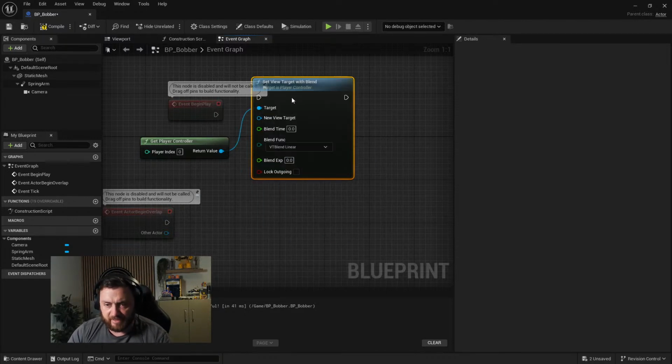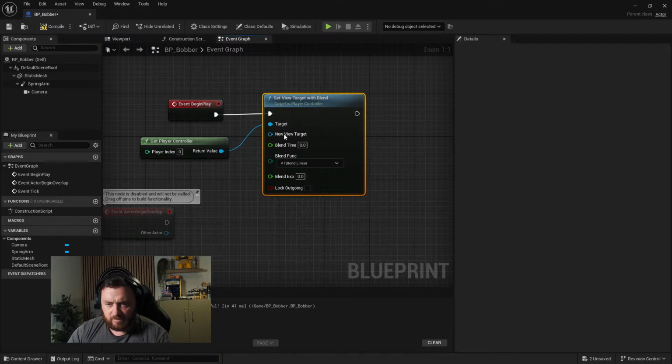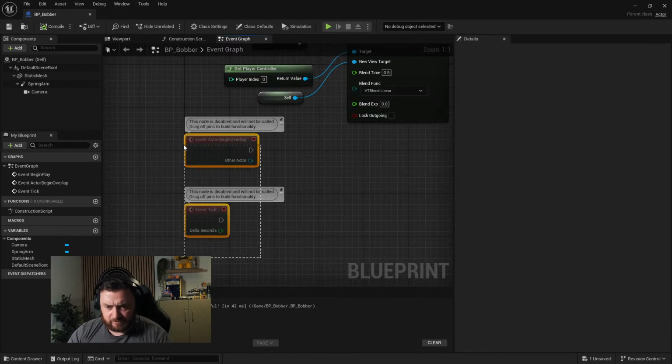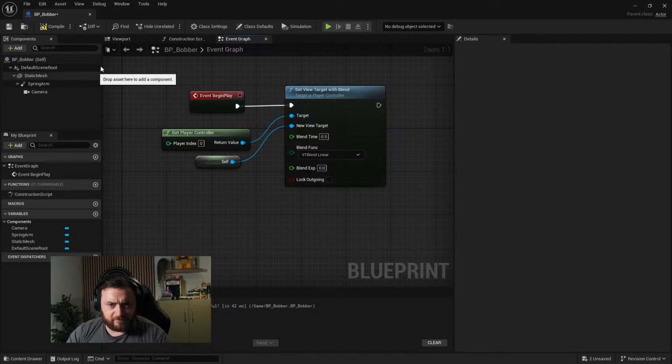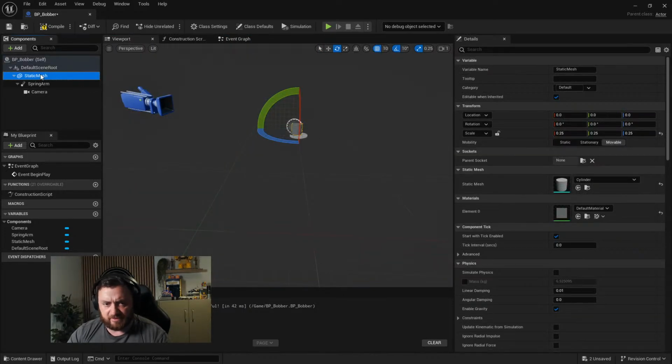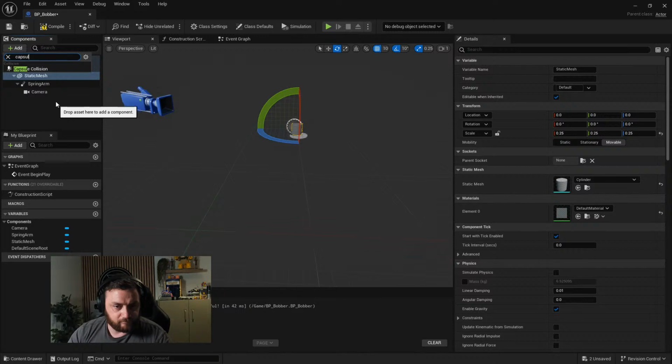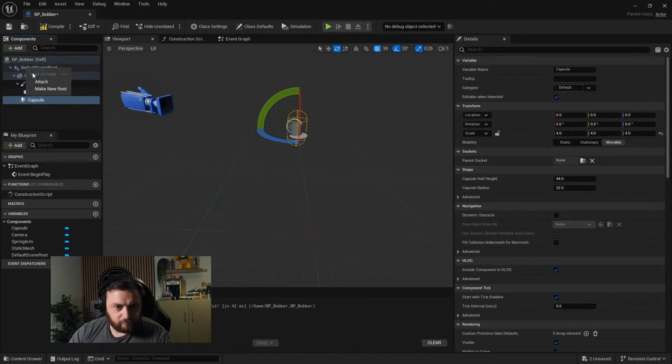So set view target with blend, and your view target itself, and we'll do a blend time of 0.5 seconds. And we're going to make this a projectile as well. So for that to work, I need to make the mesh here the root, or have another. You basically need a primitive component to be the root. So I have a capsule collision be the root.